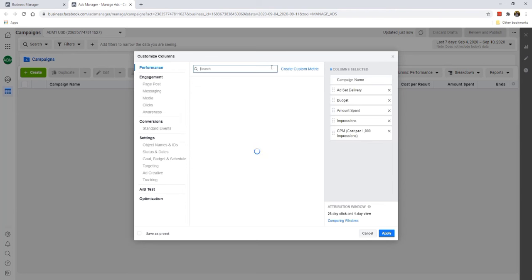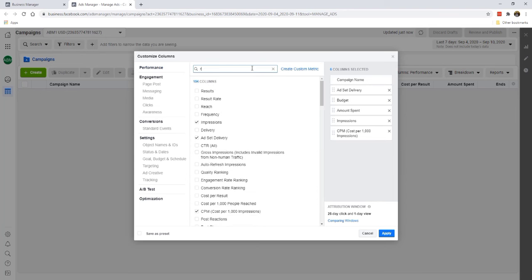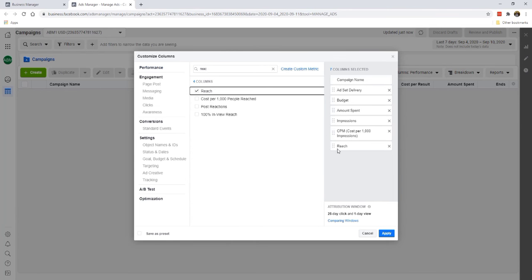Now I want you to know that there's a difference between the word impression and the word reach. Reach is how many people this advertisement is reaching. Impressions, on the other hand, can mean that the same person can view your advertisement more than once. I'll give an example here. If you are getting 1,000 reach, it basically means that 1,000 people have at least seen your ad once.